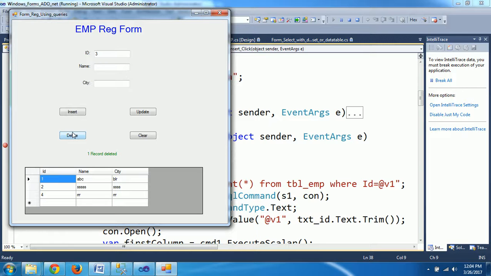Clear is nothing but user interface. Clear, leave it. Select displays to the grid view. And we did it by using stored procedures also. Okay, this is the main use of ADO.NET.